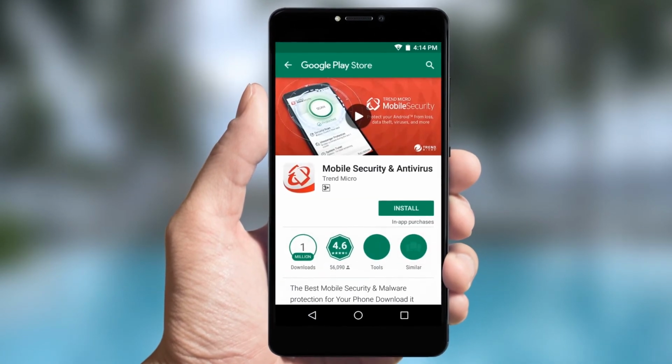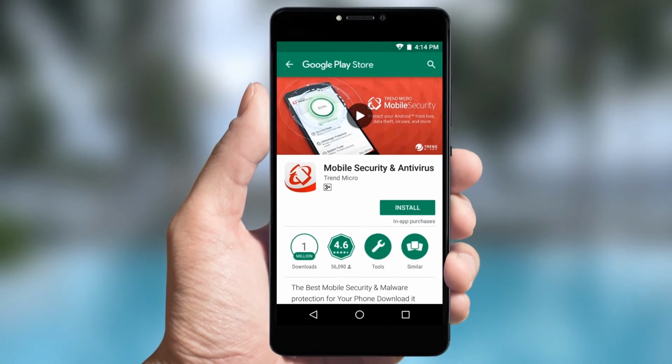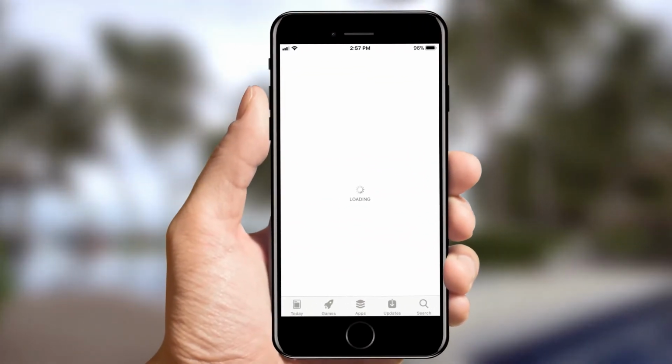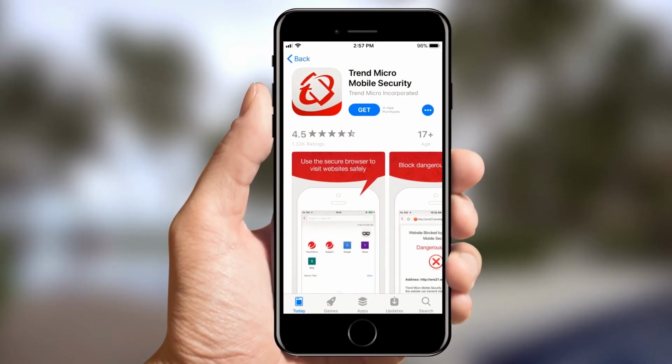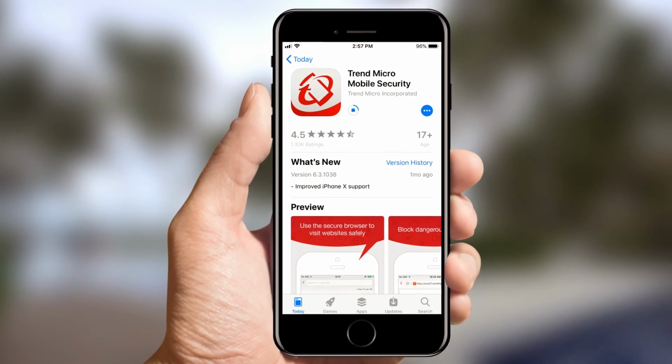On your Android devices, you're taken to the Google Play Store. Tap Install to download and install the app. On your iOS devices, you're taken to the Apple App Store. Tap Get to download and install the app.